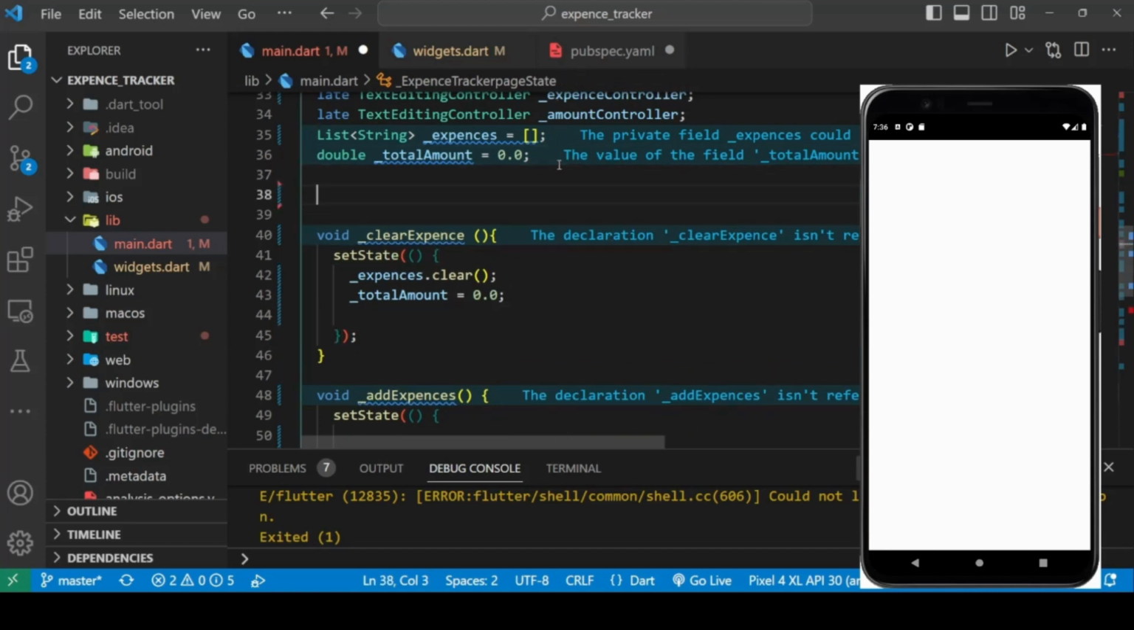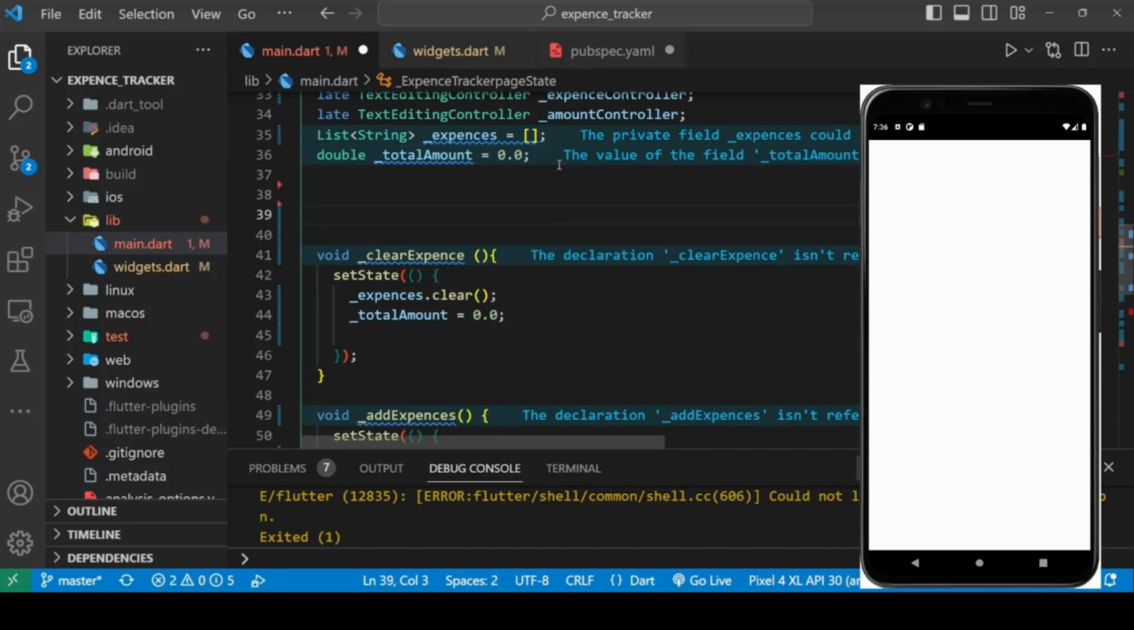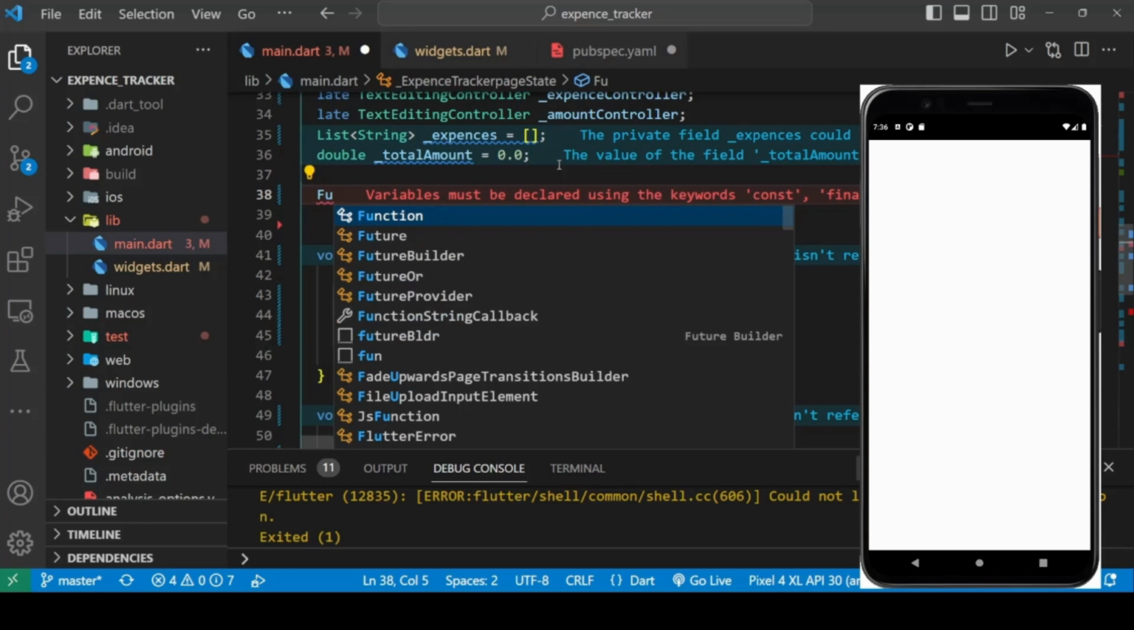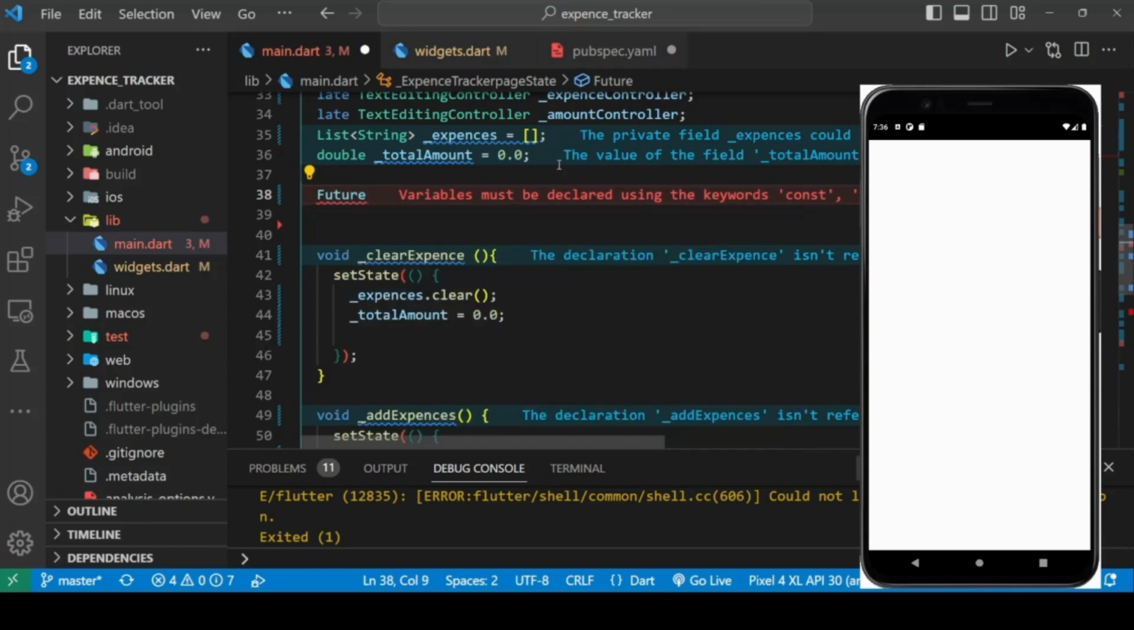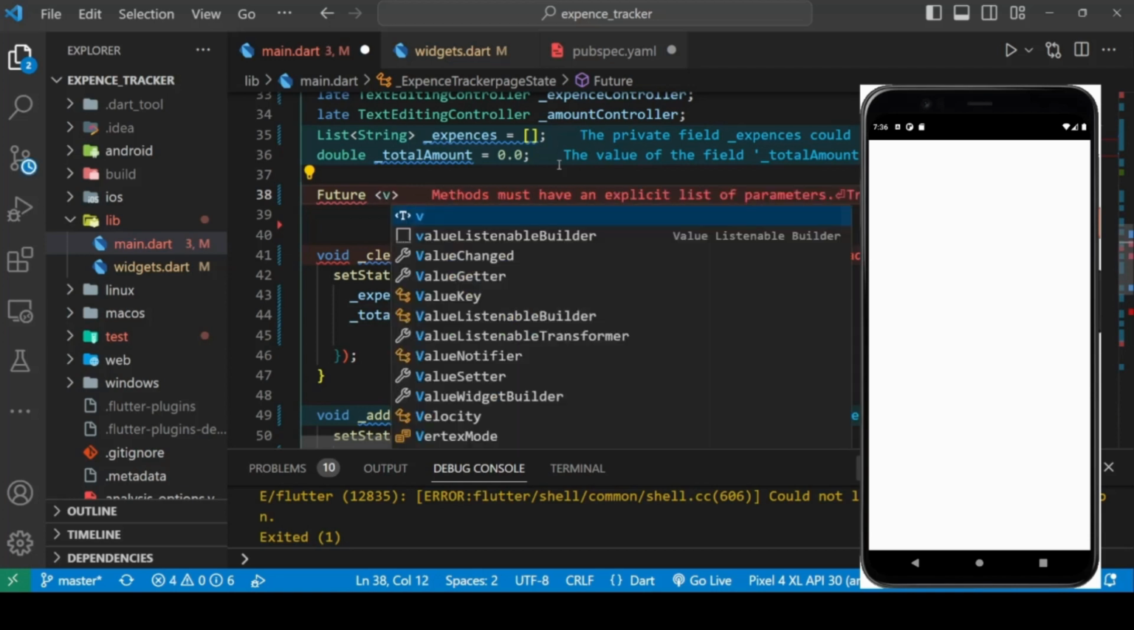And for the main thing, now we are creating the function to save the expenses in the local storage so our data will not be lost. For this, I'm making the function of future type, which will be returning a void.